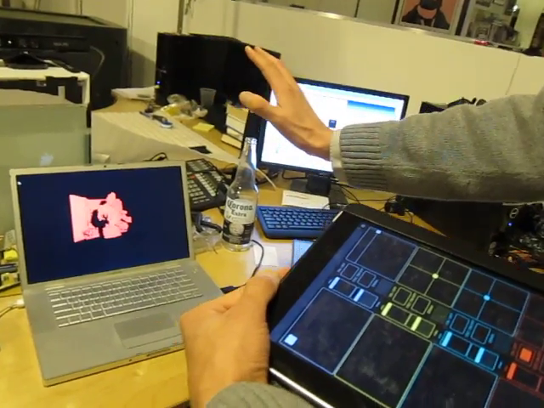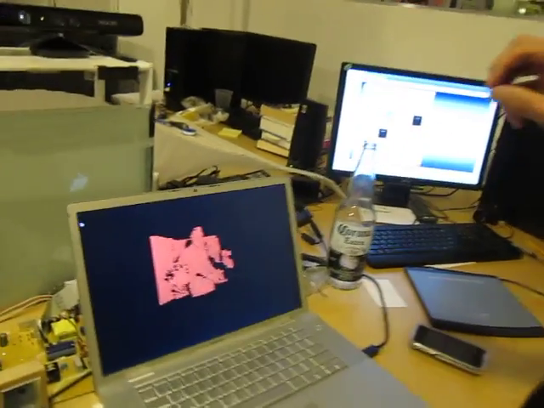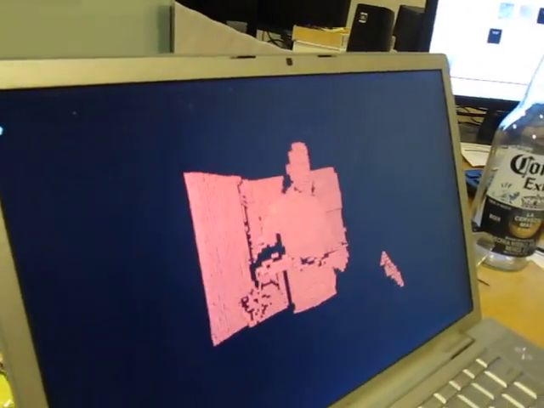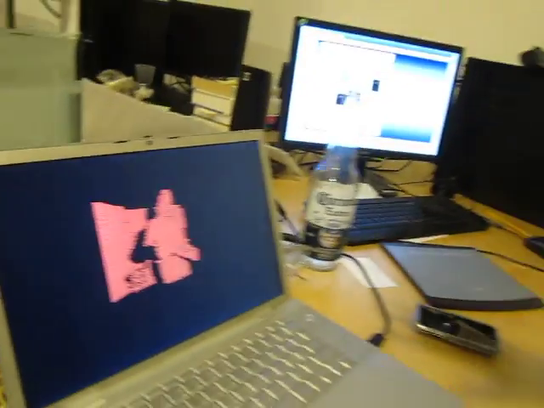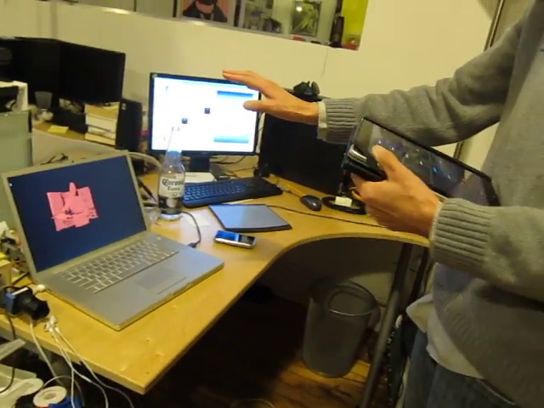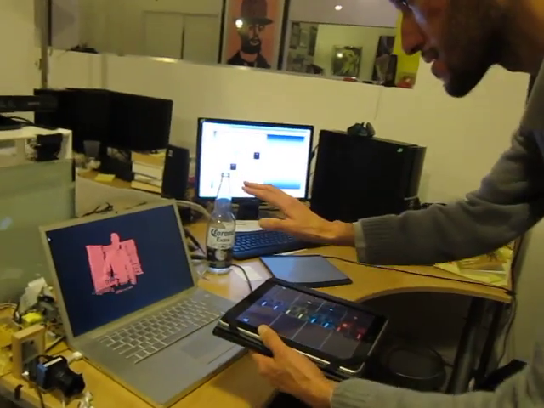This is the really high-res plane. You can see all sorts of good info. And of course the accelerometer from the iPad is controlling the zoom. I don't know if you can see this.